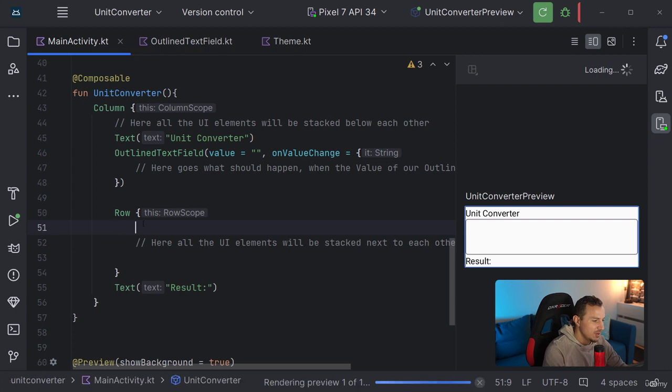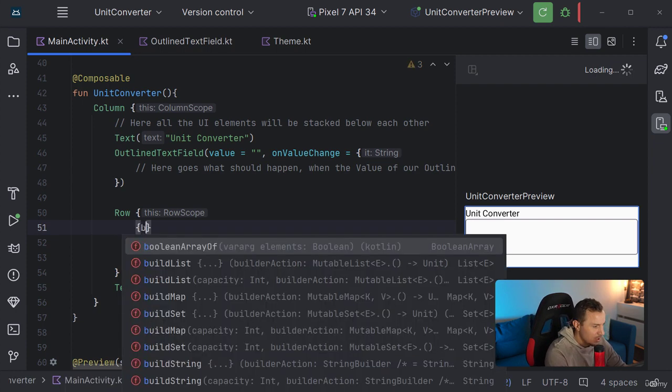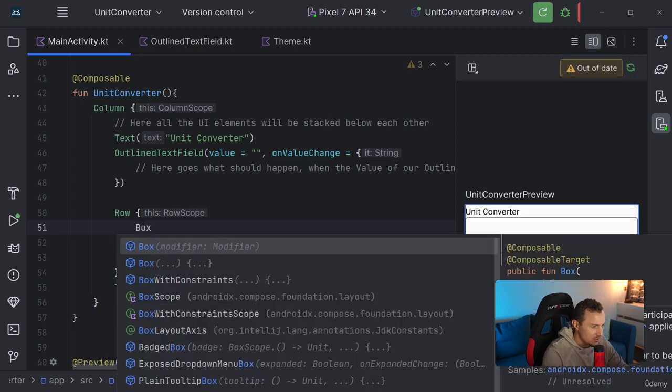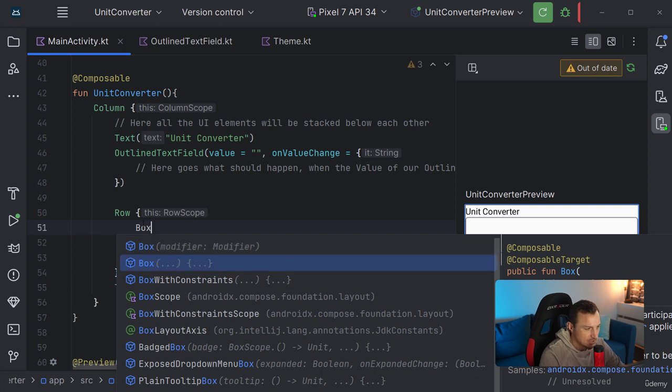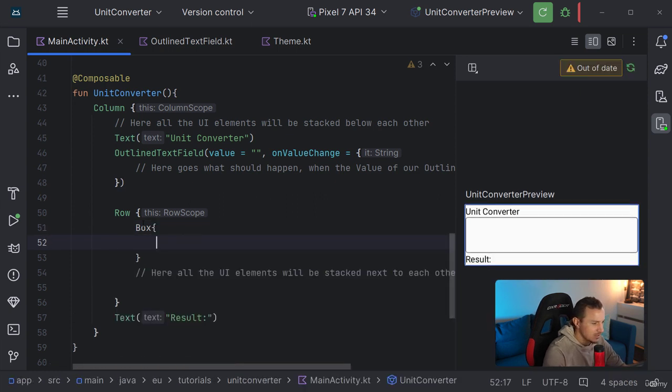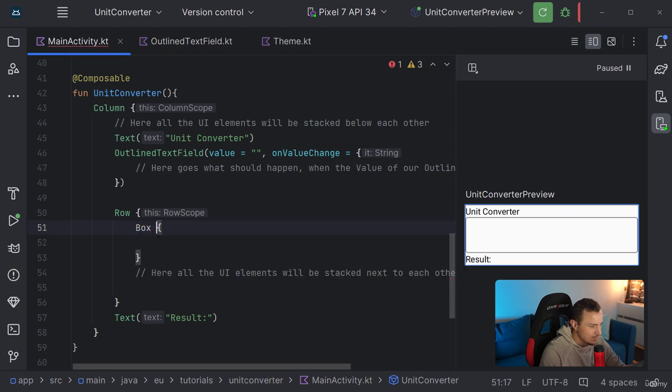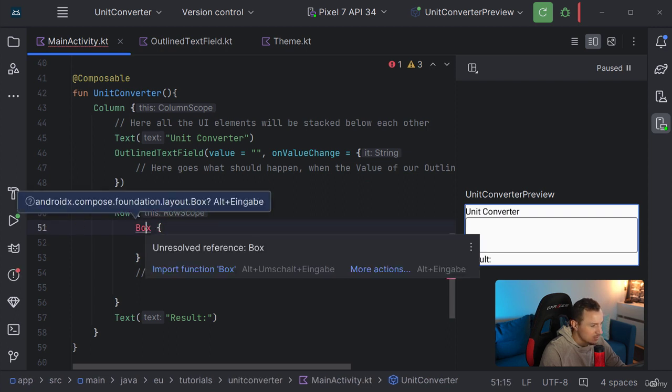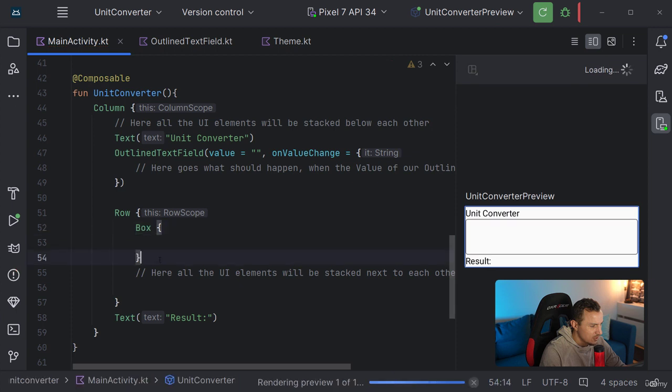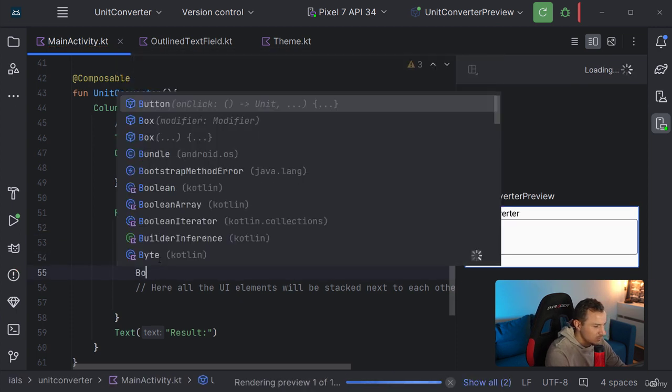So inside of my row, I want to have a box. There is this thing called box, which is a composable: a box with no content that can participate in layout, drawing, and pointer input due to the modifier applied to it. So this is what we're going to use, the box. And then I'm just going to use curly brackets here. Now we need to import box. So import function box, and then we do that again.